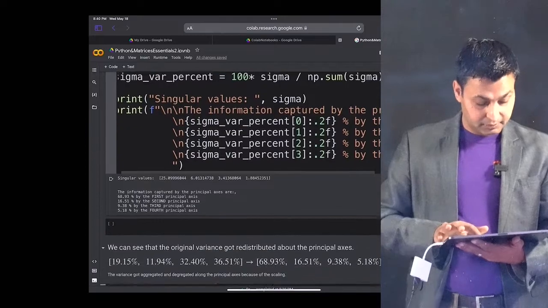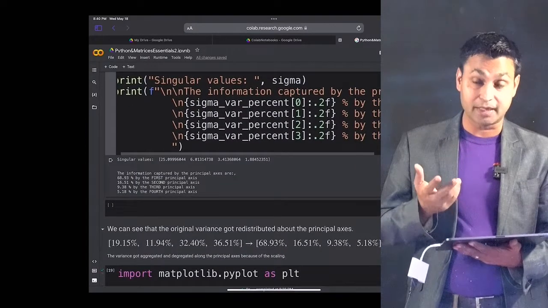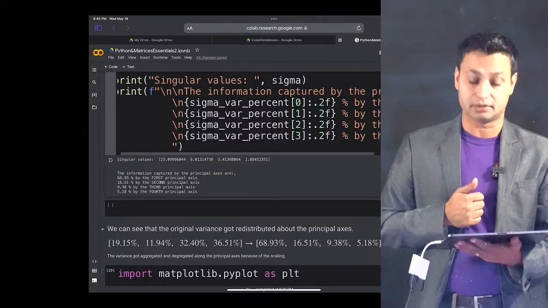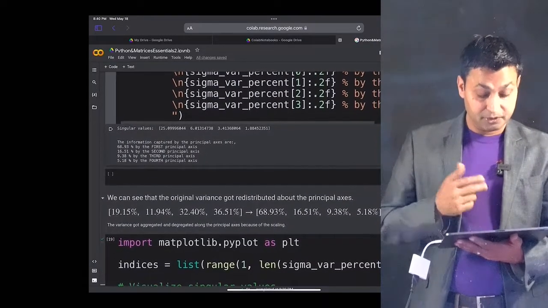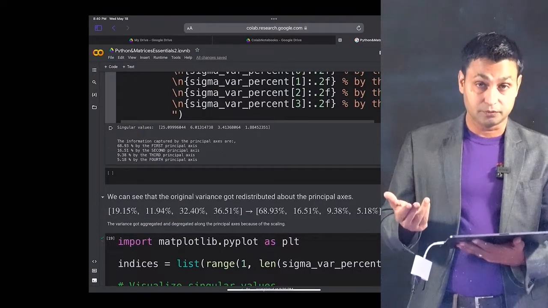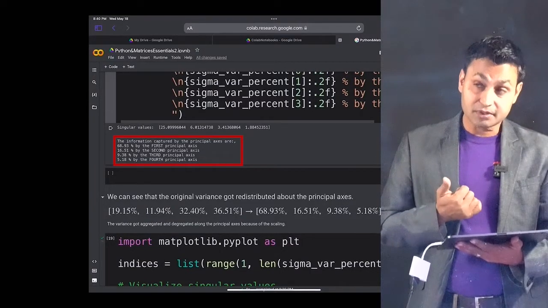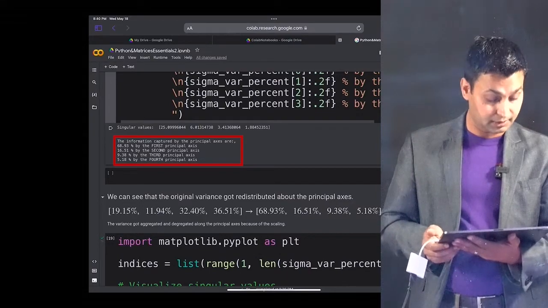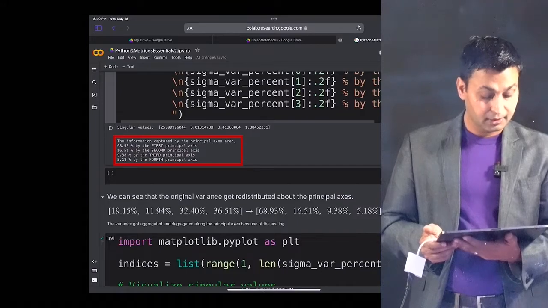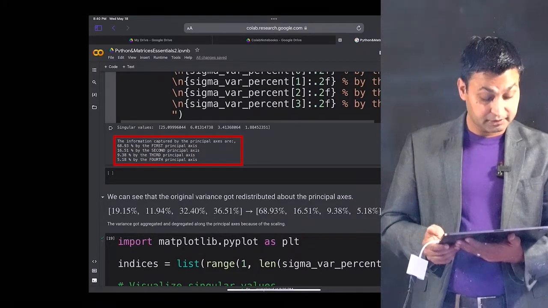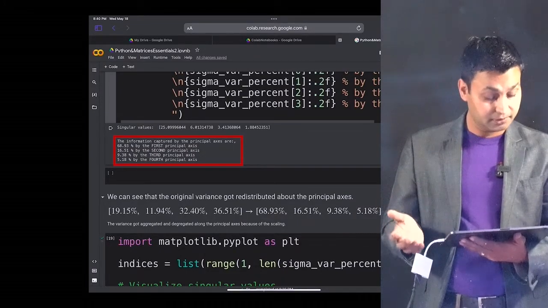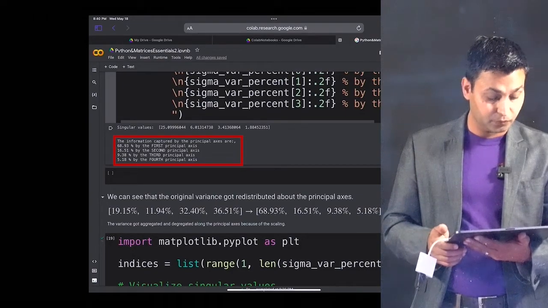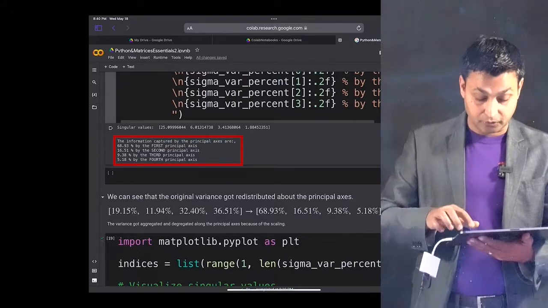So again, the information captured by the different principal axes after doing the PCA, when the 4-dimensional data gets transformed, is different for each axis. Turns out the first dimension after doing the principal component analysis captures 68.93%. Okay. The second dimension captures 16.51%, the third dimension captures 9.38%, and the fourth dimension captures 5.18% of the overall variance that we have.